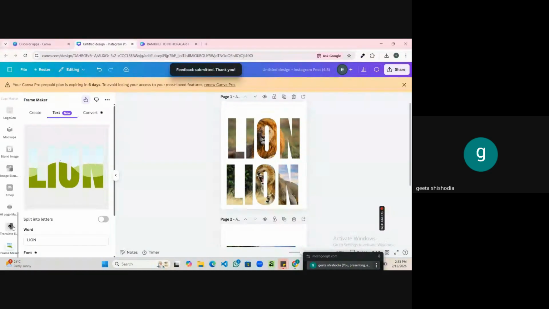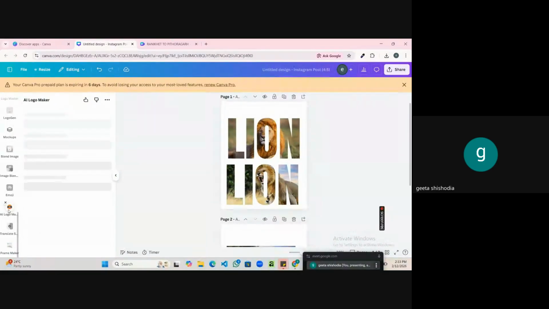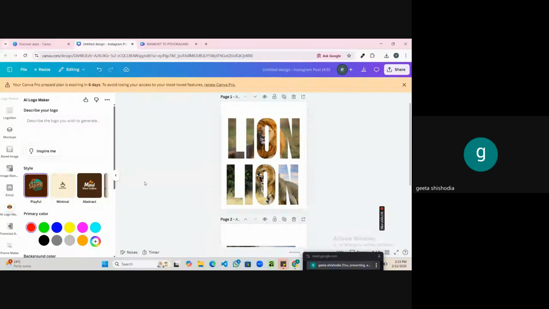Okay, then you also have an AI logo generator. Some people have problems designing a logo. So now, with the help of AI, what is AI? AI means artificial intelligence, the tool that you can use in order to design anything within a fraction of seconds. Okay, just describe what you want and it will give it to you.